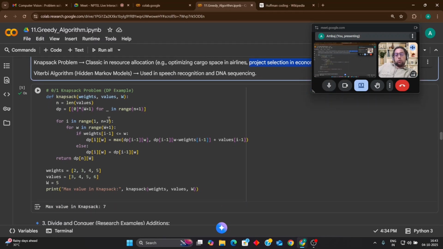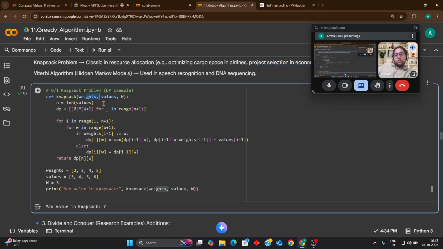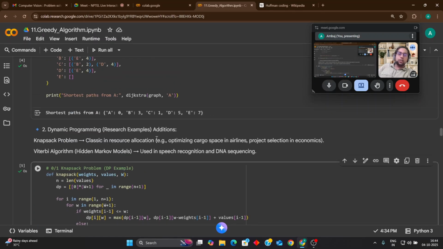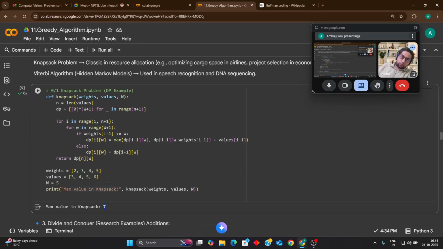For the knapsack problem we define weights, values and W, just like I defined it for your graph theory problem or Dijkstra's algorithm. We first have to define the problem and then calculate it. For this particular combination, weights are 2, 3, 4, 5, values are 3, 4, 5, 6, and the maximum value which can be present in the knapsack with capacity 7 I have tried to obtain using dynamic programming, and the function is there in front of you all.